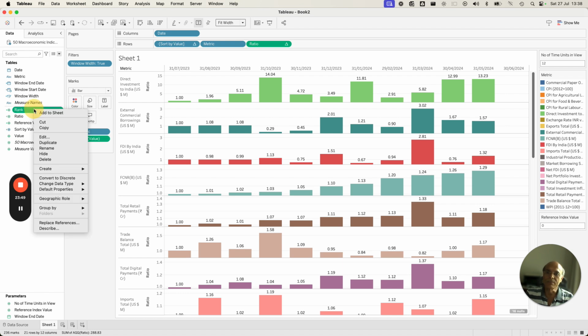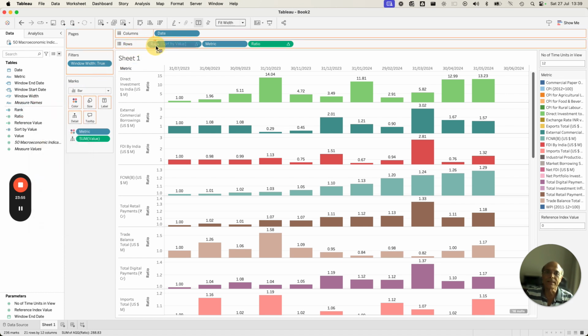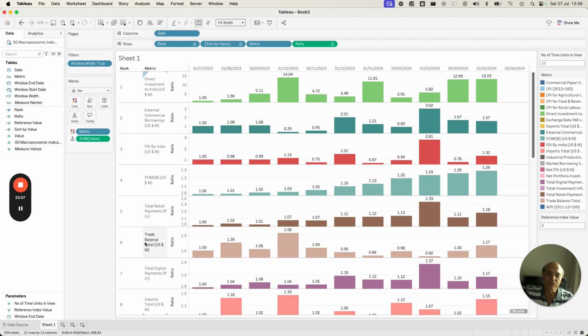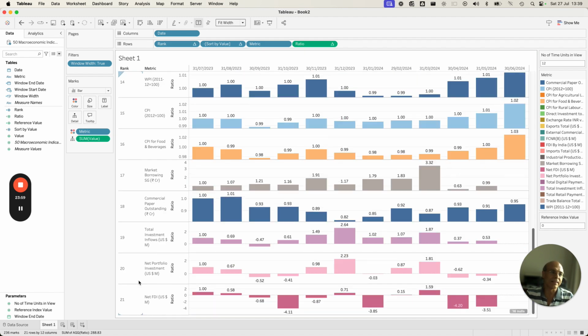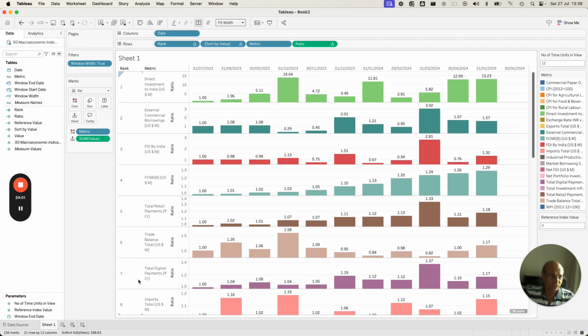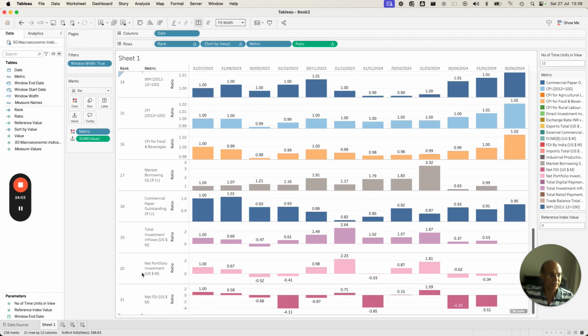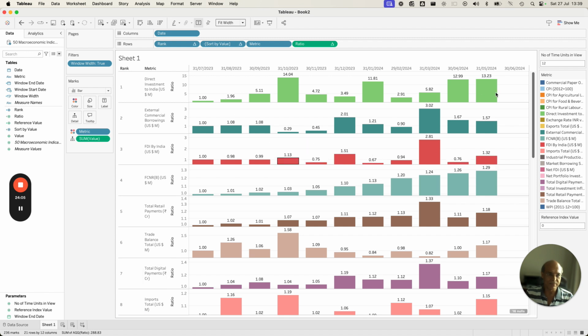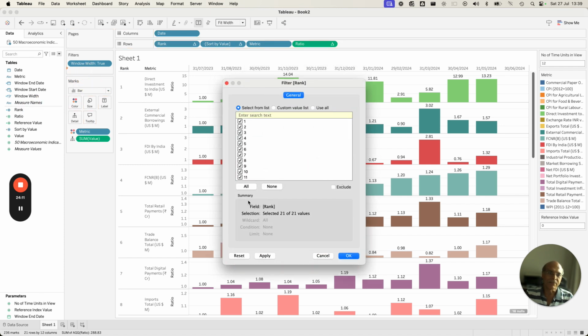So then you make it discrete. Once you have done discrete here, you bring it right here. You will see that 1, 2, 3, 4, 5, 6, 7, 8 is going to go like that. Now you have ranked every sort value by their ratios. Then you put that into the filter, and after that, you choose how many ranks you want.